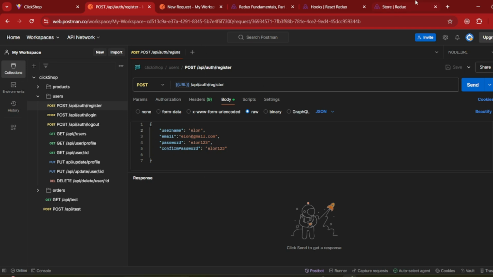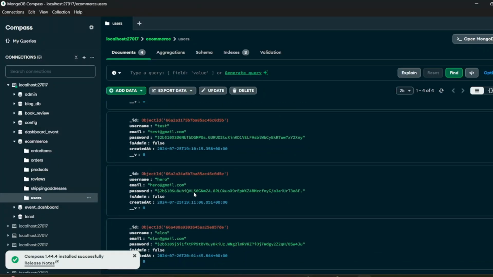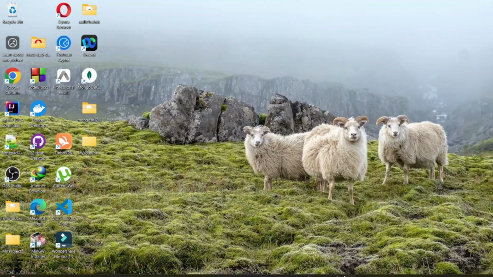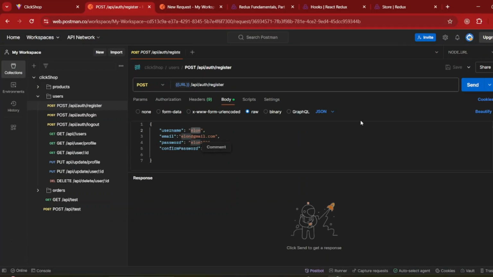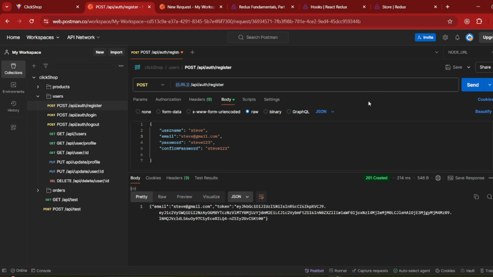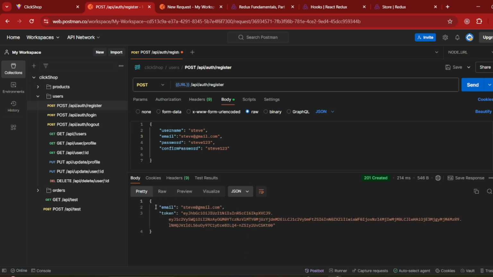So let's go to MongoDB and register some user. I want to see the response first. So we have Ben, test, hero already. Let's register some user from the backend side. Let's name it Steve. So let's register this user. So this is the response we are getting, the email and a token.